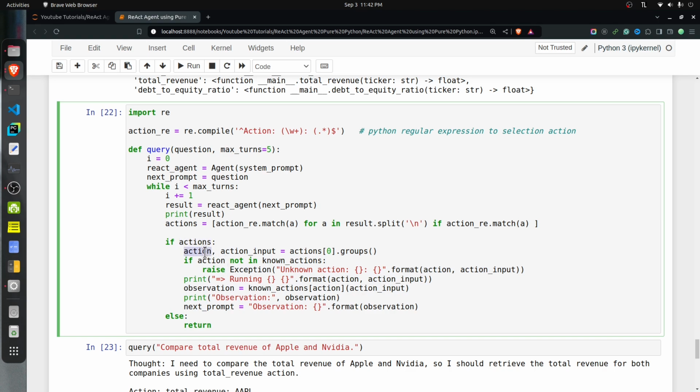So if action is available, then we retrieve actions of 0 dot groups. So this will return two things. The first one over here will be the name of the action, so name of our tool. And second one over here will be the action input. And first we check whether the action is there in the list of known actions. If it is not, then we raise an exception. But if it is there, then we print a message that we are executing this action.